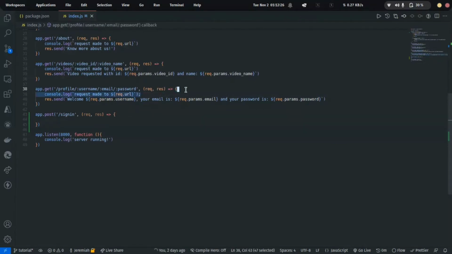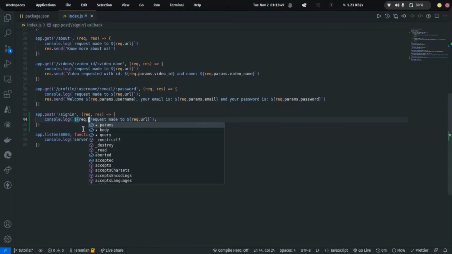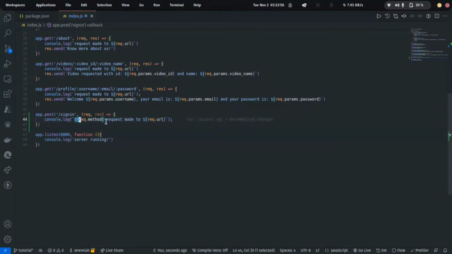I'm going to copy this also from here and paste it here so that we know a request is made to this URL, and we also want to know the type of request. So we're going to use the trick that I showed you in the previous video to get the type of the request. We all know that this request is definitely going to be a post request, but we also want to fetch that to be certain of that. So yeah, this will tell us post request made to whatever URL this is.